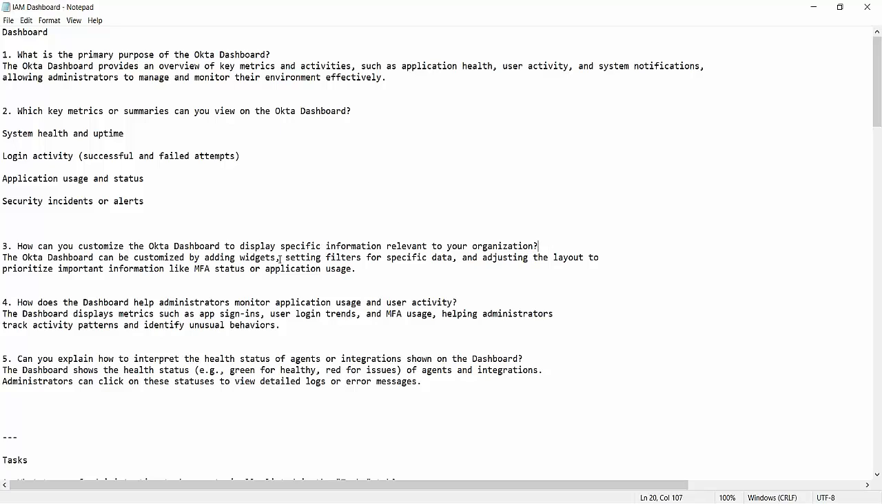Third one, how can you customize the Okta dashboard to display specific information relevant to your organization? The Okta dashboard can be customized by adding widgets, setting filters for specific data, and adjusting the layout to prioritize important information like MFA status or application usage.